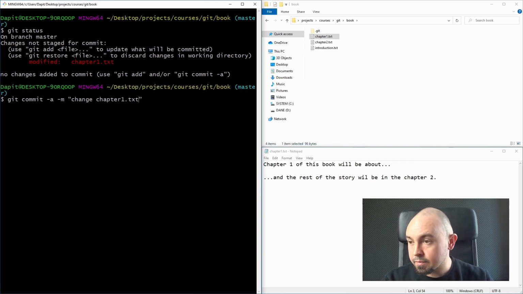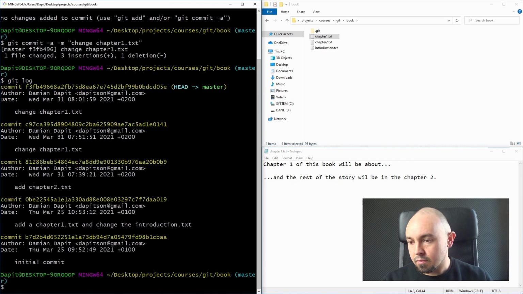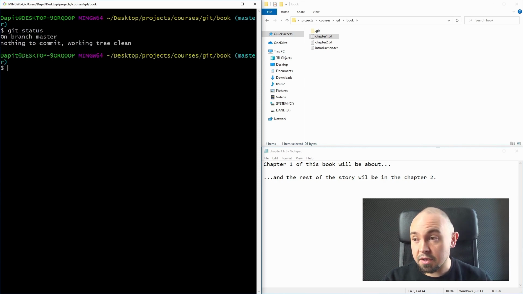Let's hit enter. Now let's check our git log. We can see all our commits. The newest one is changing chapter 1, which we did right now. Let's clear our console. Let's check our git status to see if everything is okay. As you can see, we have nothing to commit, so everything is updated.